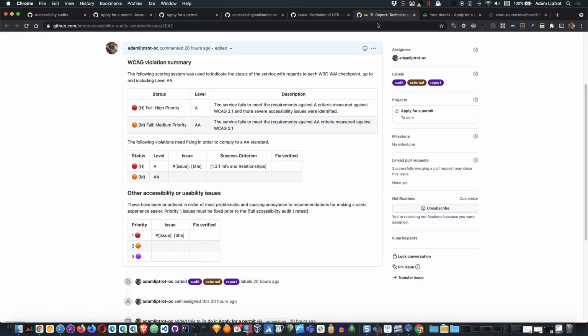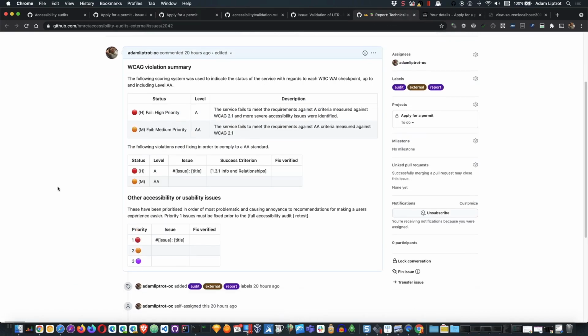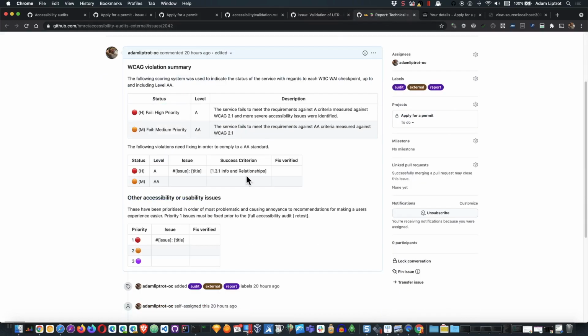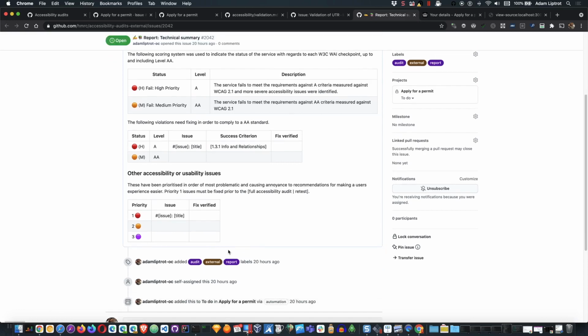Then we write up our technical summary, and the technical summary is basically a prioritization list for the team. So we take each of our issues and we put them into these tables. So we have the WCAG violations, so WCAG A and AA issues, and we put the issue and the link to the issue page in here. We identify the success criterion that is failing, and there's a column here for when we verify a fix on a retest.